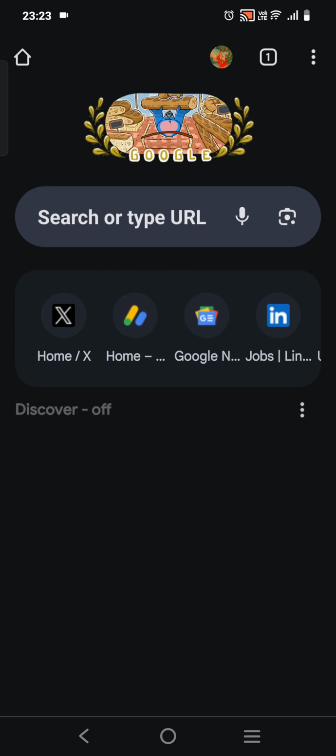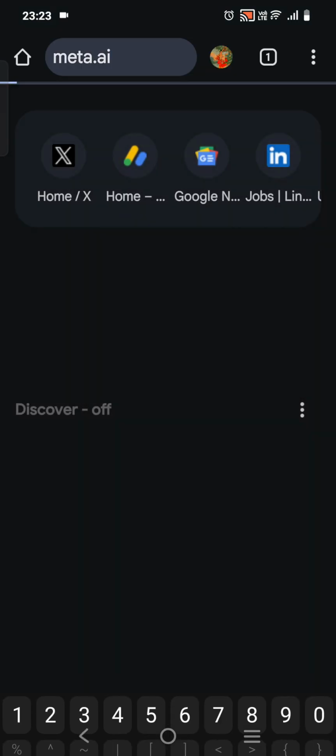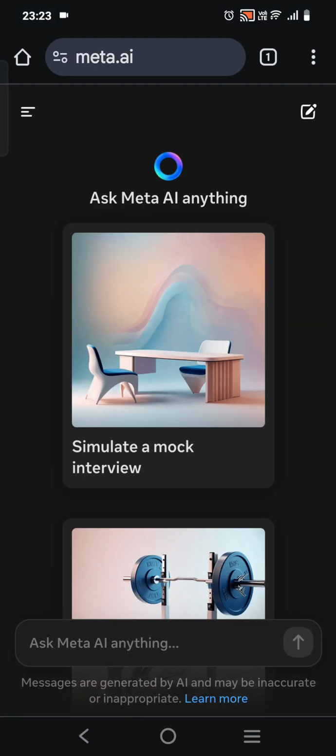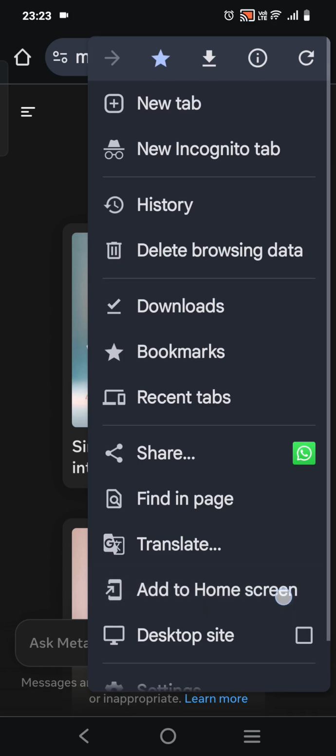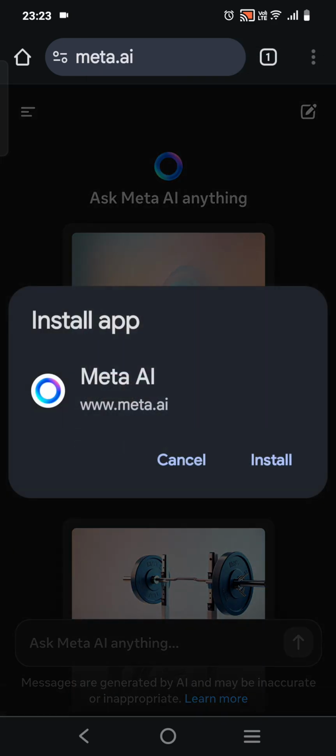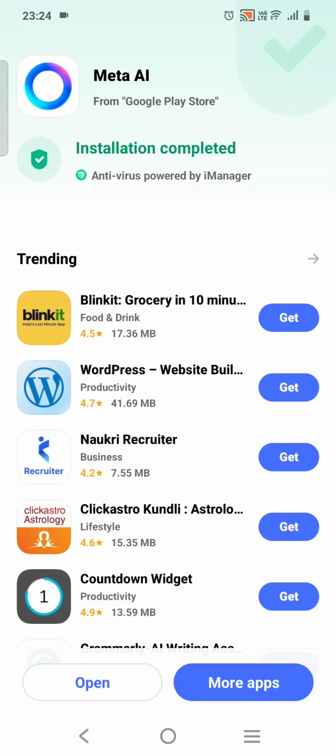So now you go to Meta AI, meta.ai, okay? And to install it, you simply tap on these three dots and then tap this add to home screen, okay, this one. This is available on every web browser on the mobile screen, and then say install. So if you're using Safari on iPhone, you'll get the same tab that says add to home screen.